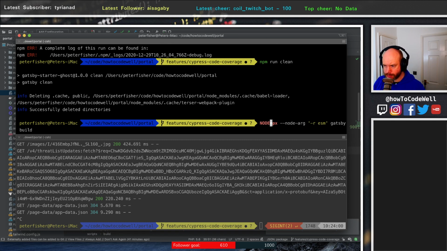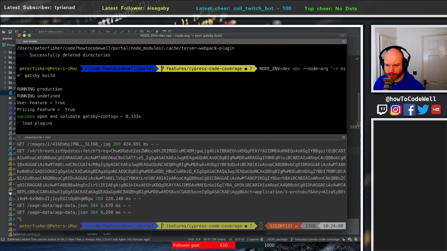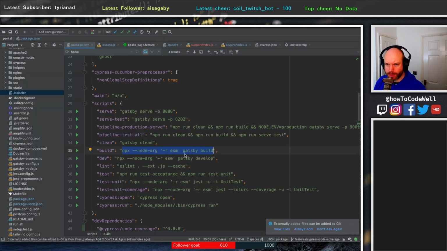But we'll do NODE_ENV equals, let's do dev, and we should see, fingers crossed, there we go, it's still production. Whoa, whoa, whoa, why is that? Why is that?